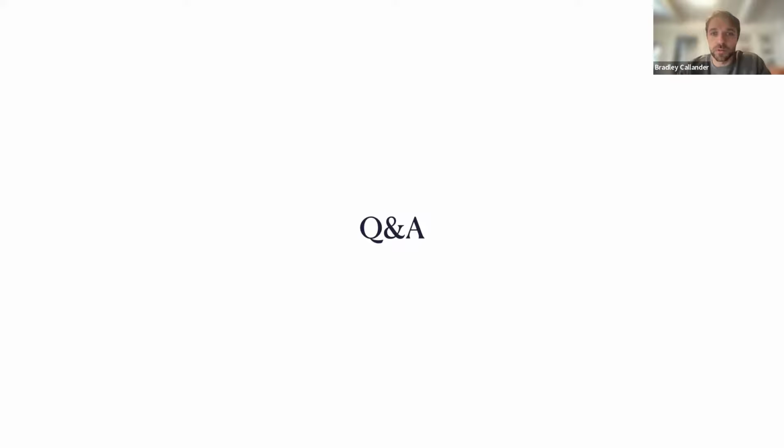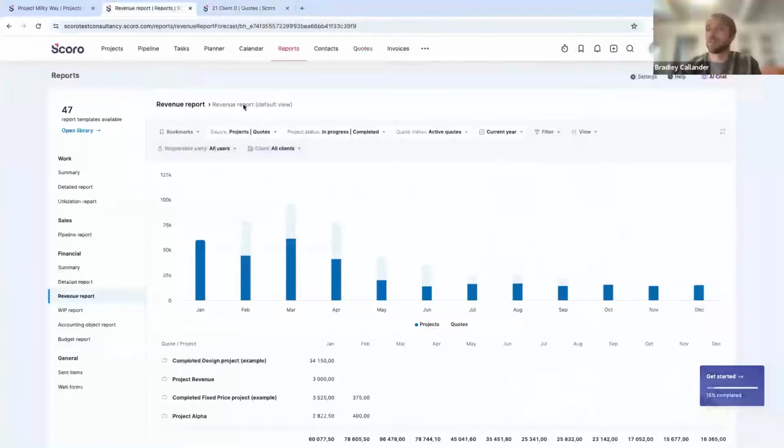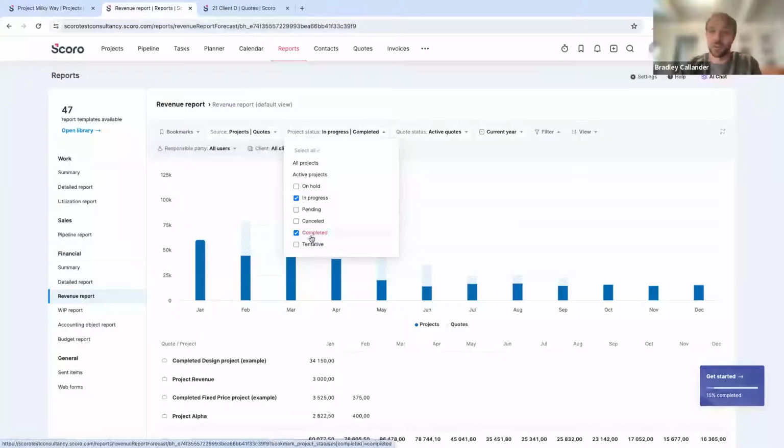My revenue report is showing completed projects, which is skewing it. Your revenue report probably should be showing completed projects if it's for a current month. But if you do want to get rid of different statuses of projects, if I navigate back here, you can see the different quote statuses as well as the different project statuses you would like to see. So if you want to get rid of completed, for example, that would remove that from the revenue report.